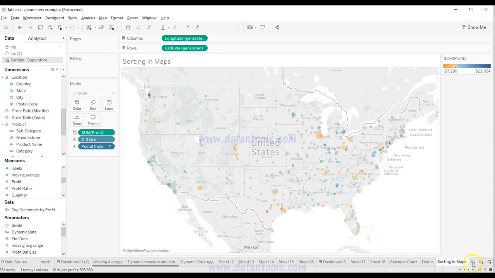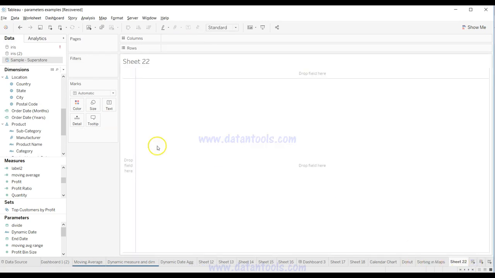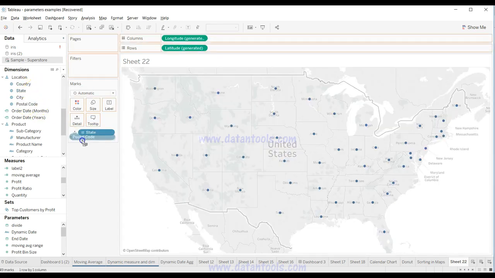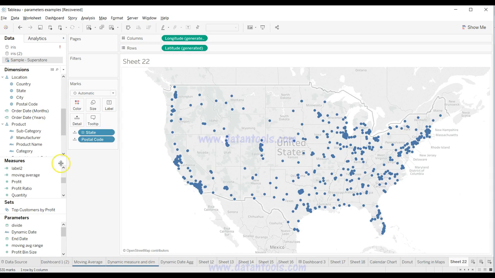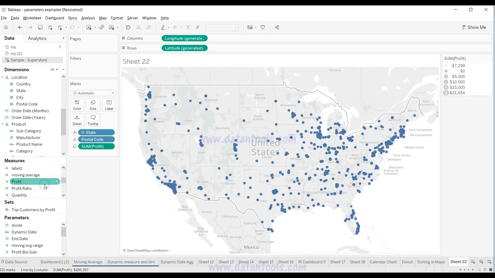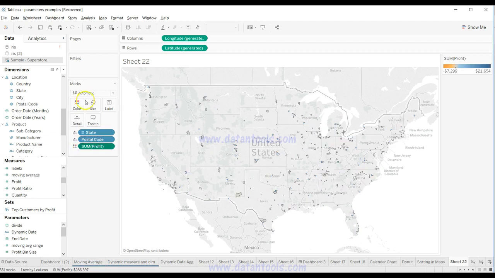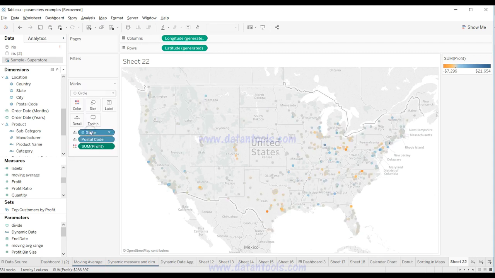So how can we do that within a map chart? Well, it's straightforward. I'll create a new sheet, and I will put state and postal code over here, and I will double click profit, which is sum of profit, and change it to color, and the mark type should be circle. Now I have the information, and you see the blue point here is hidden, right? That's the case wherever there are overlapping data points: our outliers, or the bigger values, are not shown.